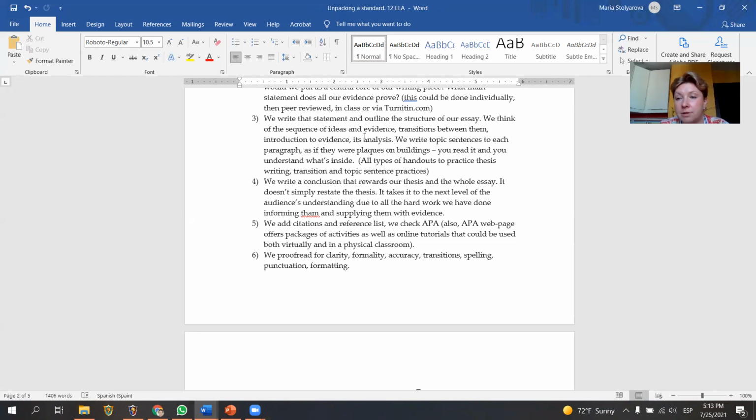Speaking of the activities that could be, the APA web page offers packages of activities and also online tutorials. So these could be warm-up activities for them, and then as the last activity, they just check their own paper for APA conventions.